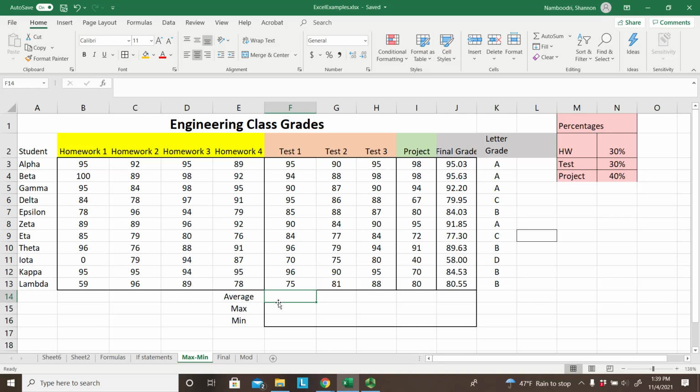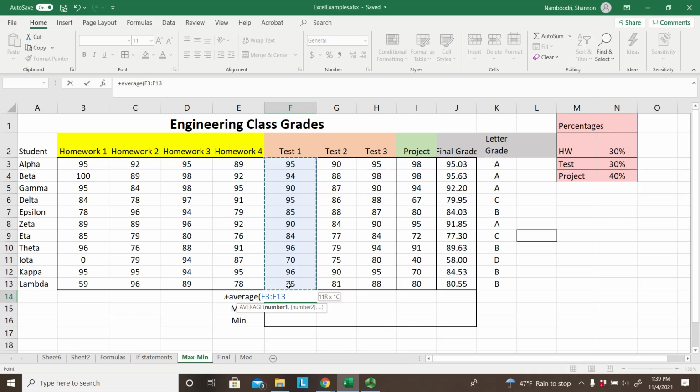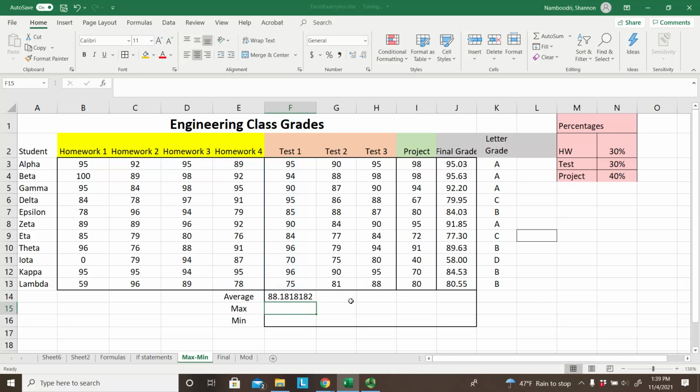To get the average, I'm going to put in plus average, open parentheses, and I can type in this number to this number, but essentially I'm just going to highlight all of these. So it's going to give me the average of F3 all the way to F13. And if I put that in, there's my average of those grades.